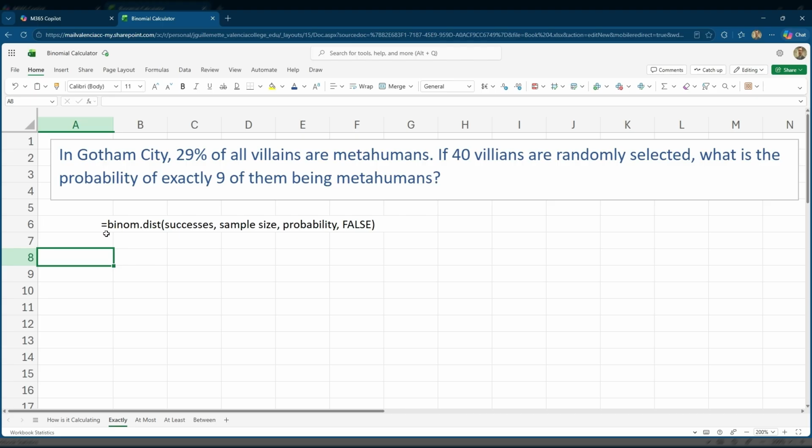So in Excel, the formula, obviously, starts off with an equal sign to do any calculation. And then the function is BINOM.DIST. You need the number of successes, here that would be 9. You need the sample size or the number of trials, that would be 40. You need the probability, which we have as 29%, which I'm going to convert. And then because it's exactly, the way the binomial distribution works, you want to hit false. If you hit false, it's only going to take the successes and calculate that one probability.